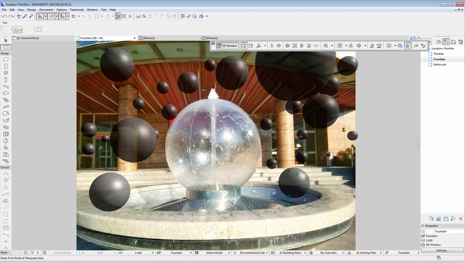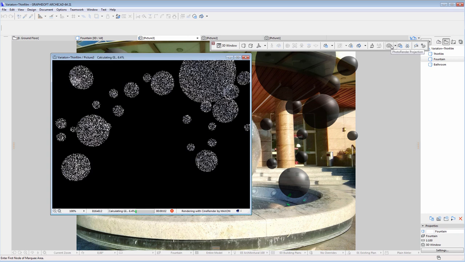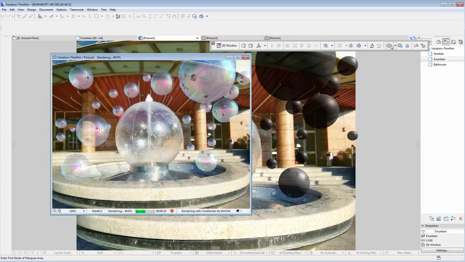Here, for instance, we've added the bubbles created earlier to the front of an existing photo. Let's render the scene now. As you can see, the rendered image displays soap bubbles over the building photo.